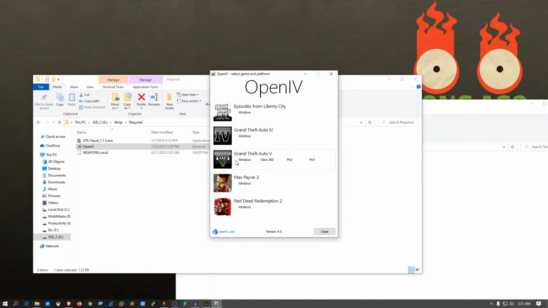This is how the interface would look. You need to pick Grand Theft Auto 4, and since it is a Windows computer, I will select Windows. Now, I had already set up this application, so there may be an option that you may not see in this video, but you may see it while doing it yourself.